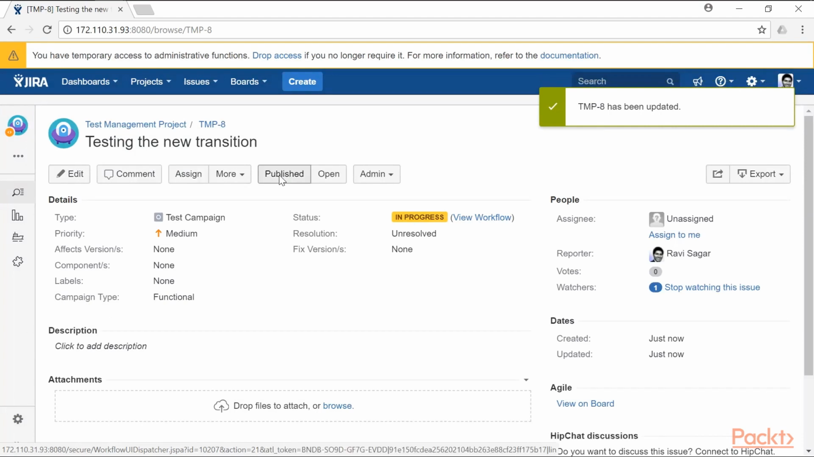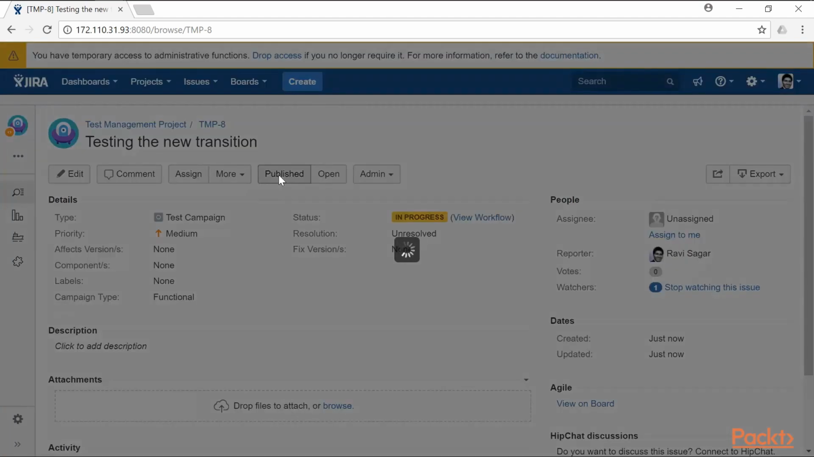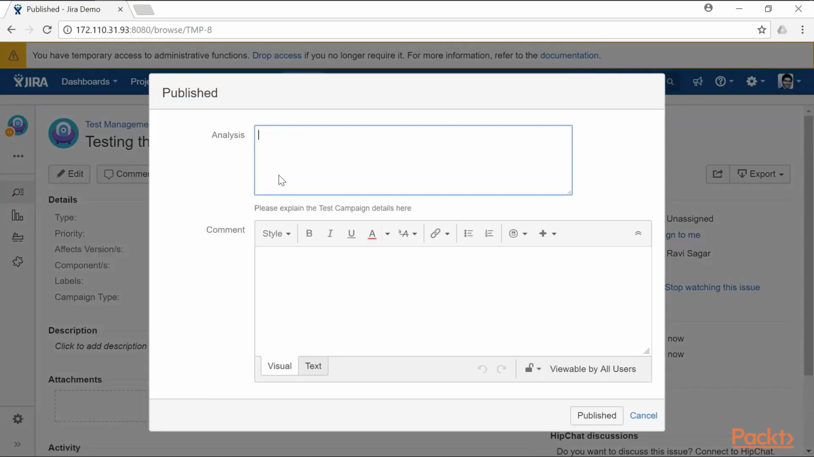Then we have to publish it. So if I click on the publish button now, I should be presented with this new transition screen where I can of course fill in my analysis and I can also add a comment. Whenever you add a new transition screen, you will be presented with a comment field by default. And you can now fill in your analysis field. You can also add a comment and you can then publish your test campaign.